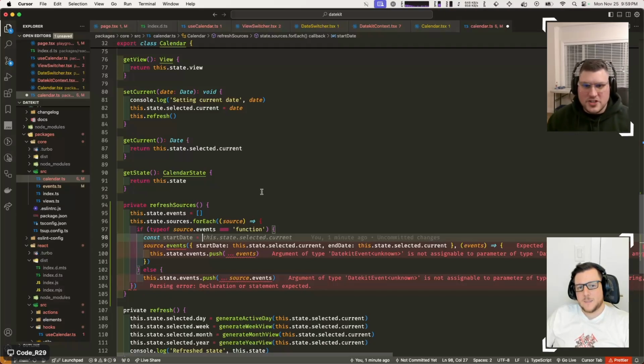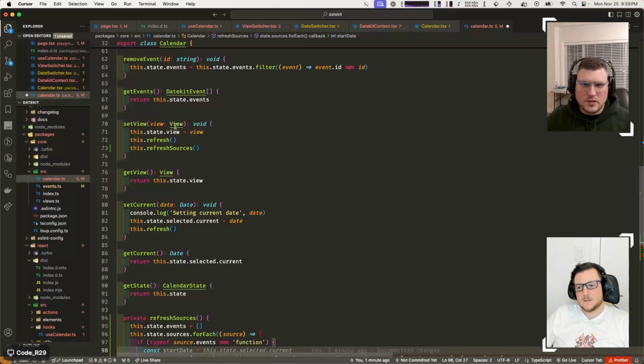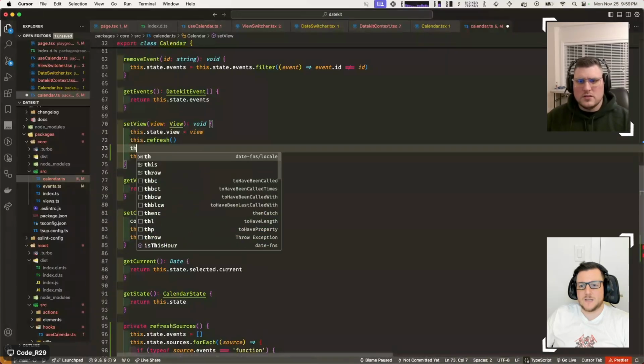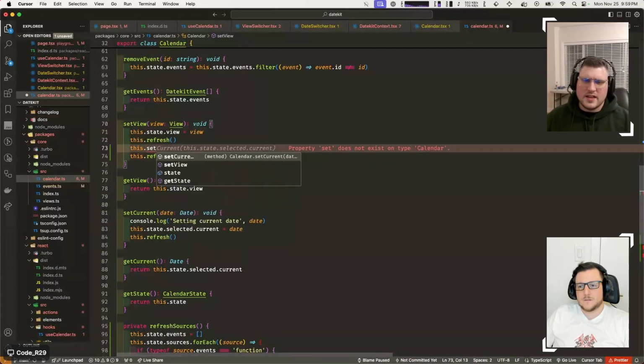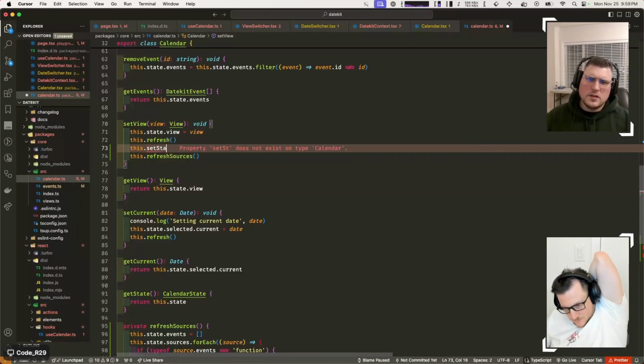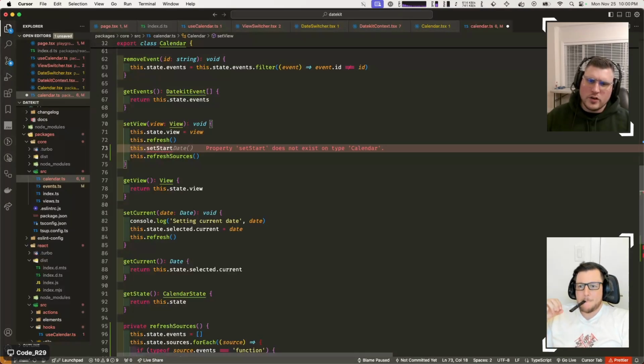Oh, every time they change the view? Yeah, that makes sense. This way you can always know when is the beginning and when is the end of the current view. So this would be like this dot set start and set end, I guess. Do you want to do them both in one function? Yeah, we could have a set boundaries, I guess, something like that.